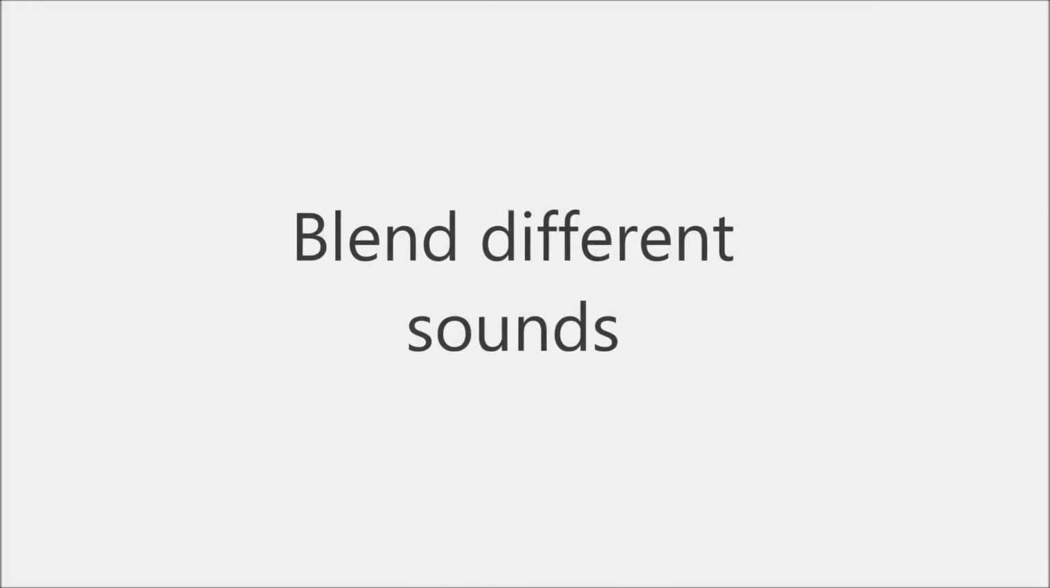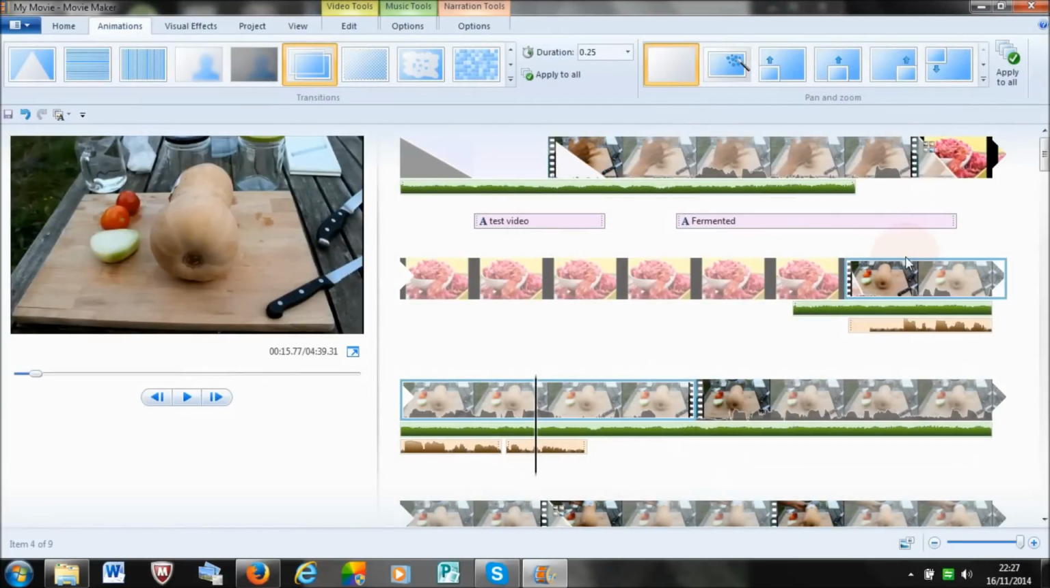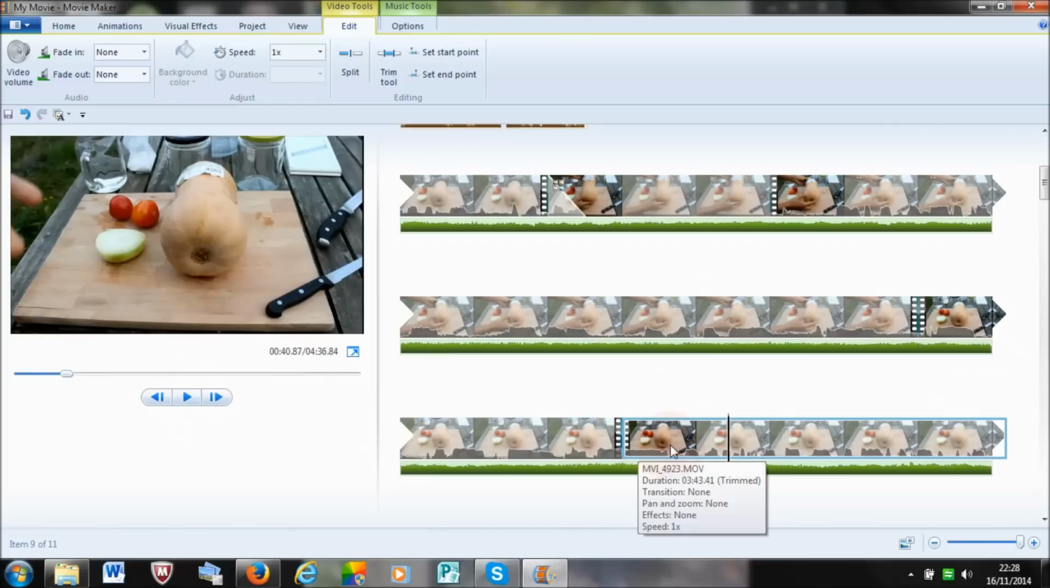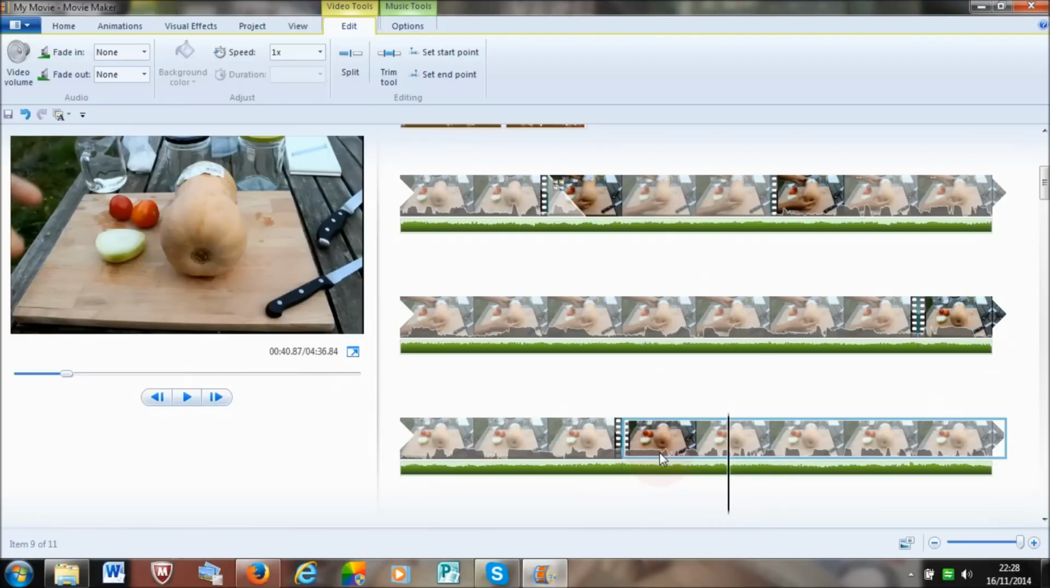Now you can also blend voices together. So say, for example, you want to join 2 parts of a video together, like this. Cauliflower. You can ferment cabbage. But as you can see, the voices aren't matching. So there is an obvious disagreement of voices here. Now the way that you can overcome this is, well, the first part is that you need to add a transition between the images.